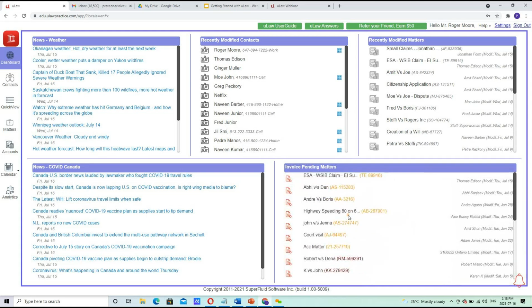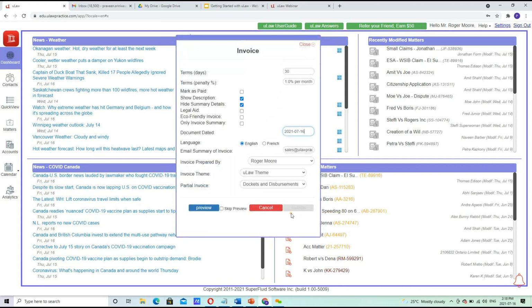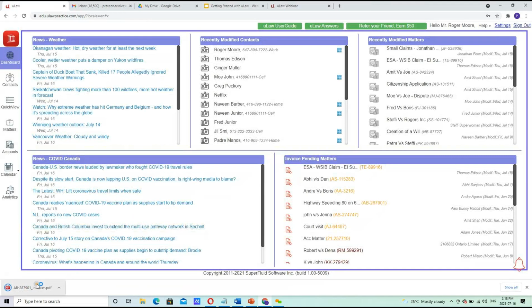The color code is red compared to the orange, right? If it's less than a week, then it's a different color. So if you really wanted to invoice this particular matter, you can just click on this red button and do a quick preview. You don't have to even go into the matter or file. You can do it right from your dashboard.